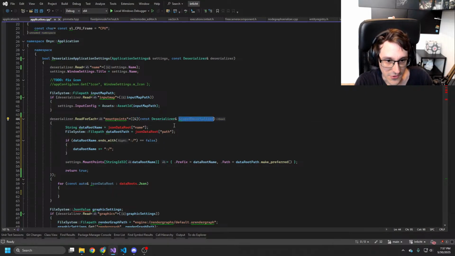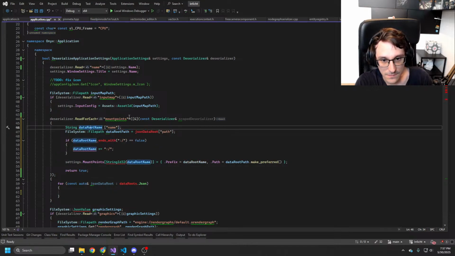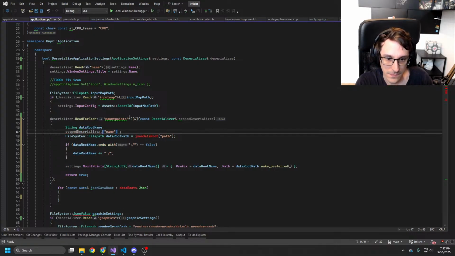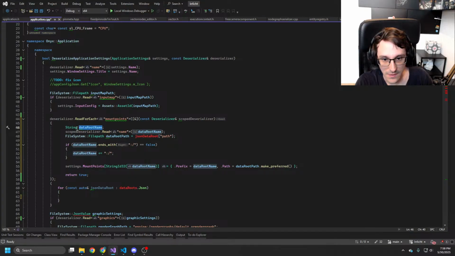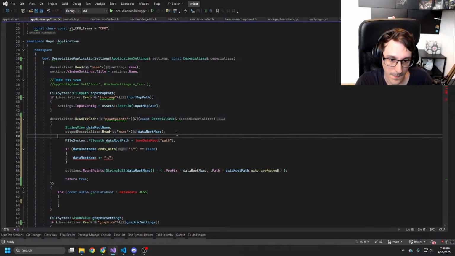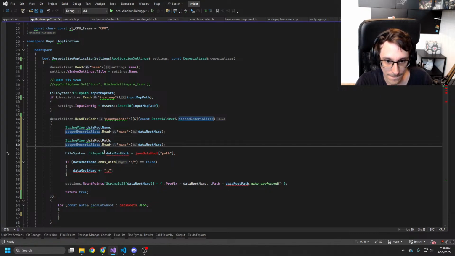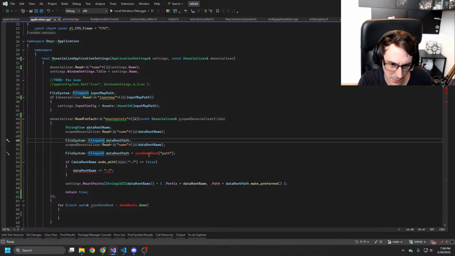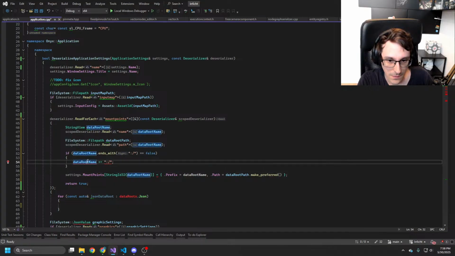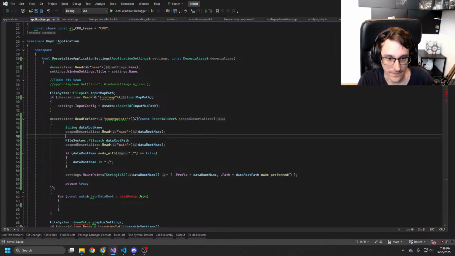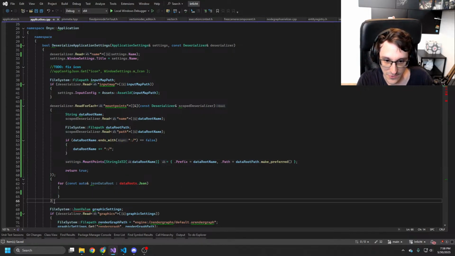Where we do scoped deserializer. Read name into data root name. That can be a string view. Now we have the root path, which can be a file path. I don't really care about that. Ah, that's why it was a string. Ah, okay. And then we do that. So that should be fine.